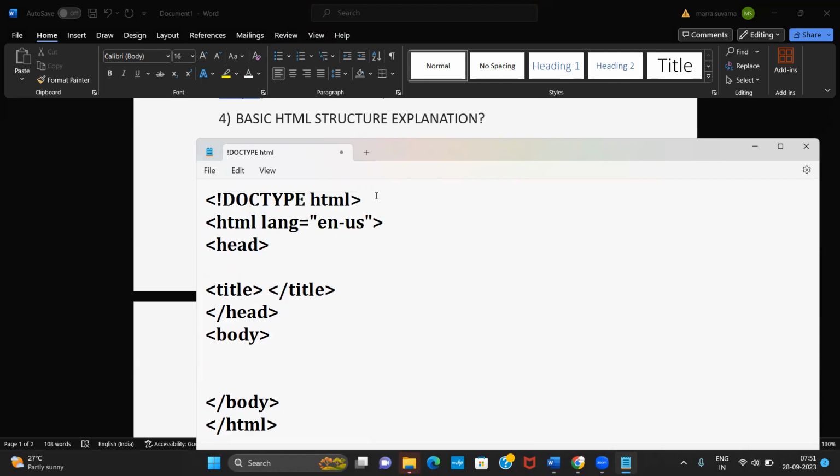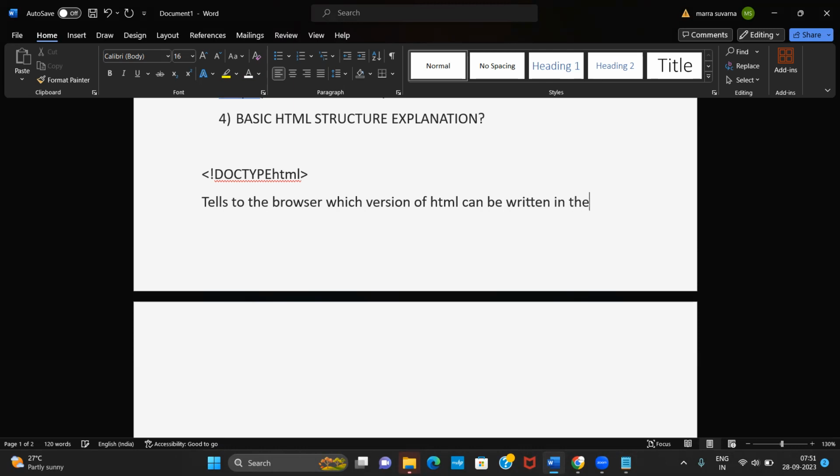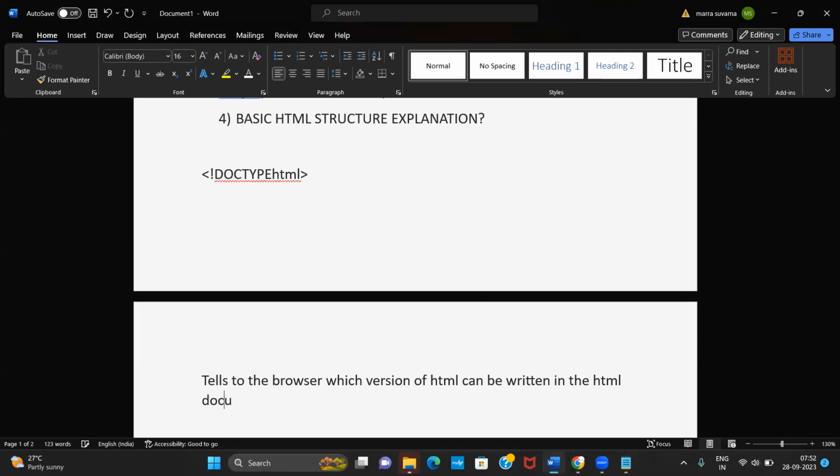Here, the first line is doc type HTML. Doc type HTML tells the browser which version of HTML can be written in the HTML document or file.